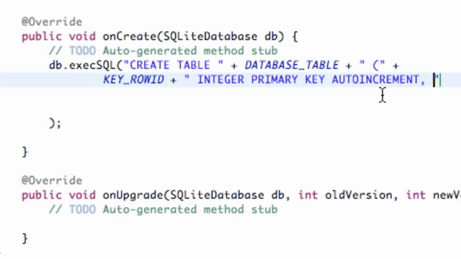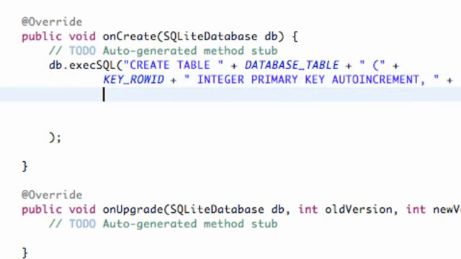Now we're going to set up our second column. So again, comma, space, in quotations, plus, and then we need to set up our second column, which we called key underscore name. And then again, plus, quotations, space, and we're going to say text, because instead of string, SQL uses text. And we're also going to say not null, comma, space.